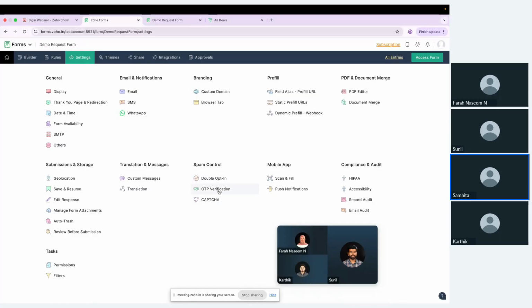You have OTP verification through email, SMS, and WhatsApp again. You have this double opt-in confirmation through email. You can use Zoho Forms CAPTCHA or Google reCAPTCHA, all these to control spam. And like we talked about compliant forms, you can build HIPAA compliant forms from here, and you can send push notifications from here, and all these things can be set up from the settings tab.